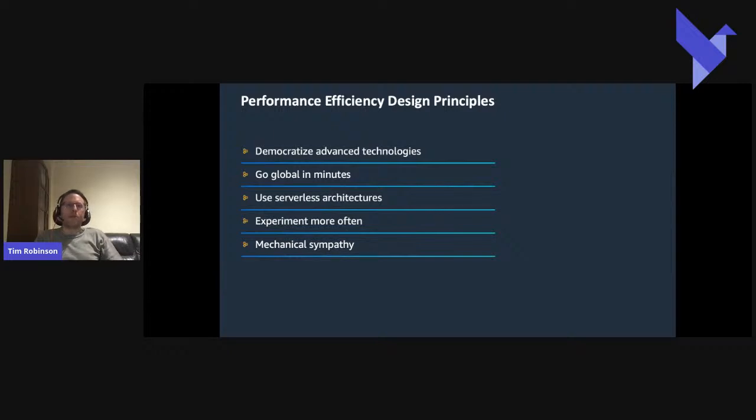And finally, mechanical sympathy, which is really working with customers to educate them to use the right tool for the right job, and to ensure that when they're using services, they're really using them in the correct manner for which they're intended.